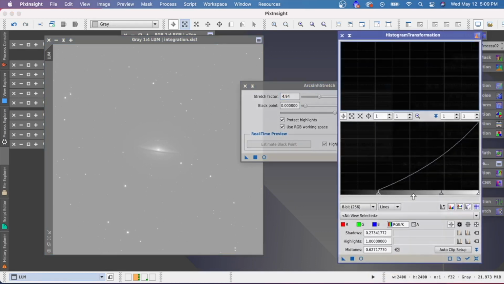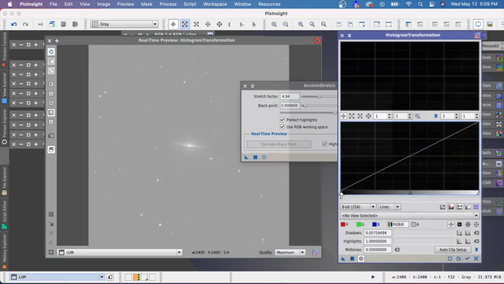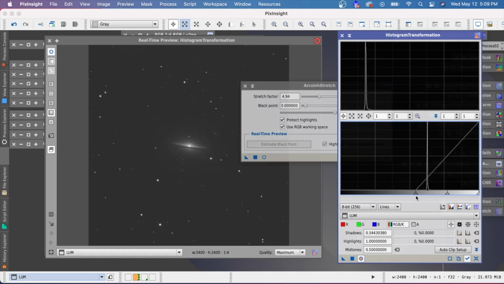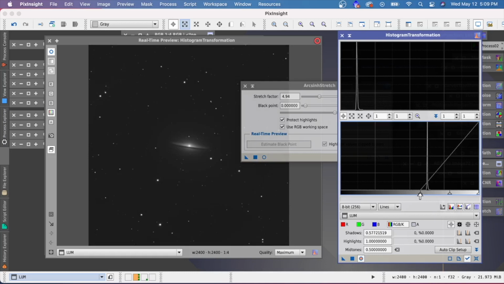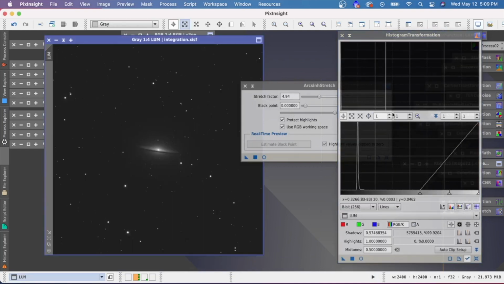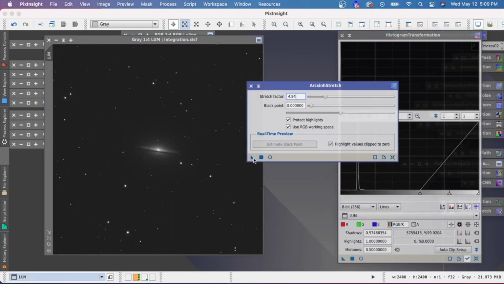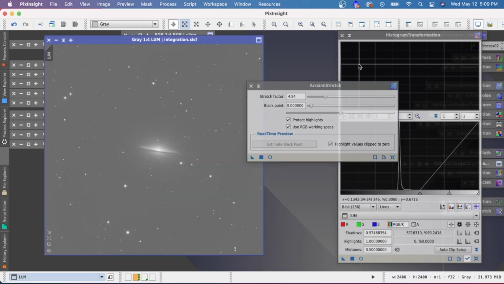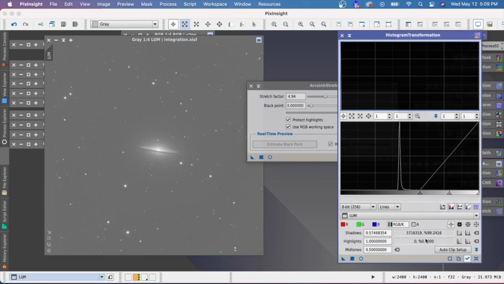Go back over to Histogram Transformation, reset it, and let's try to definitely reduce this black point some. Okay. Apply that. Sometimes that's how you can do it. You just kind of go back and forth. Let's try this once more. Back to this. Bring that black point down again.